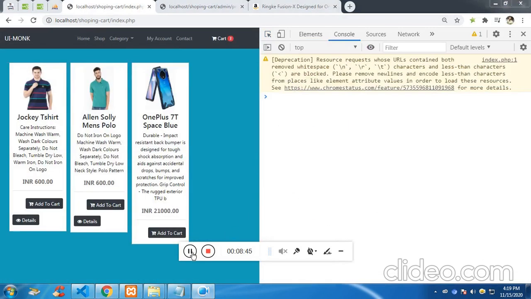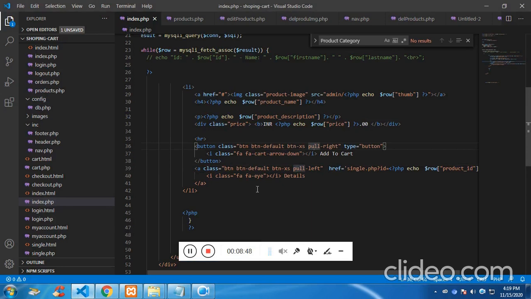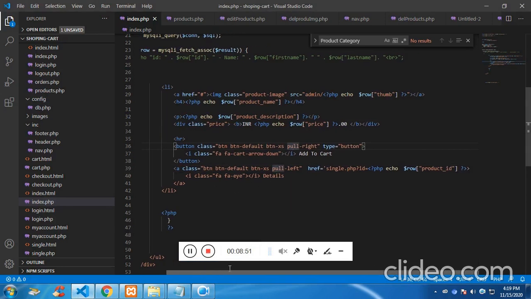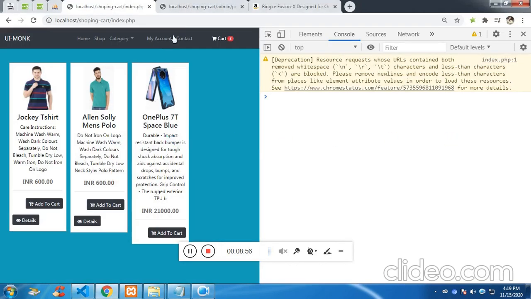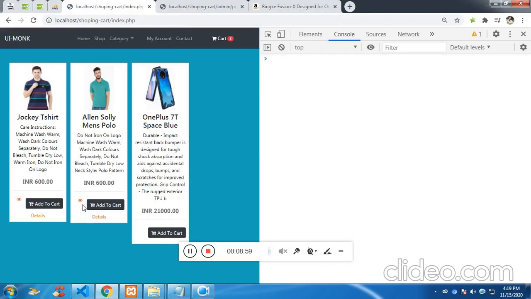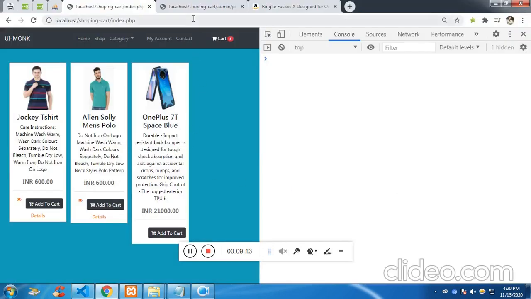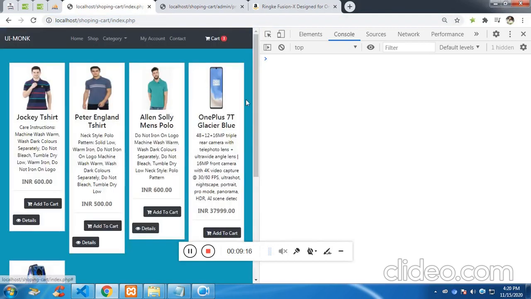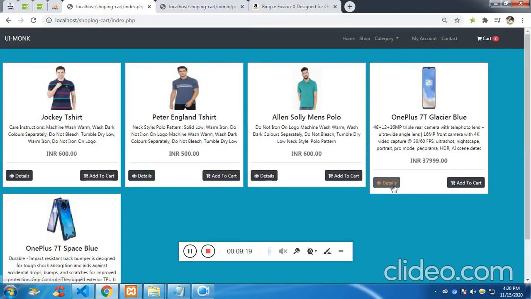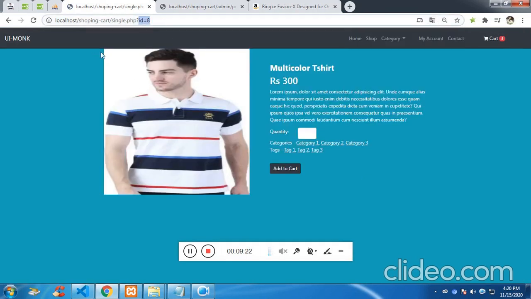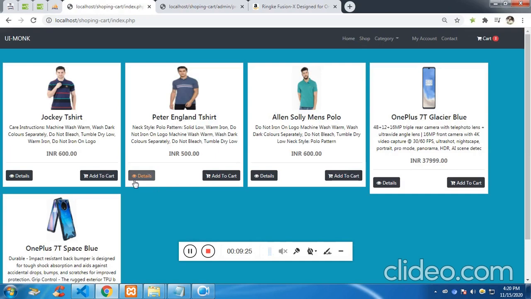I think input type button is making issues. Anchor tag. Let's see how it looks without. A single quote is missing. Now if I refresh, I should see all the products. Click on details. It is passing the ID. You can see the ID is available for each product. Now based on the ID, we will fetch this data.